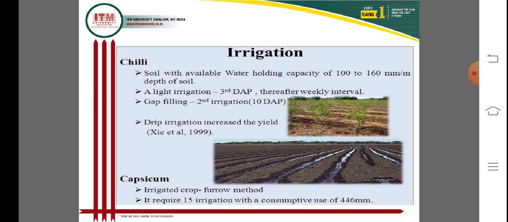Irrigation of chili: soil with available water holding capacity of 100 to 160 mm per meter depth of soil, with light irrigation at the start and thereafter at weekly intervals. Gap filling is done up to the second irrigation after 10 days. Drip irrigation increases the yield for chili, tomato and capsicum, and the crops are also irrigated by furrow methods. The crop requires 15 irrigations with a consumptive use of 446 mm of water.